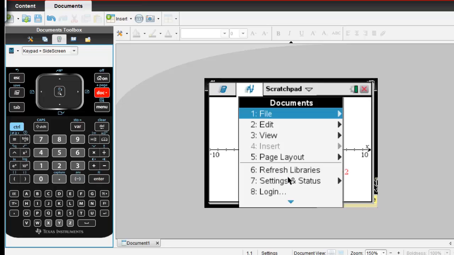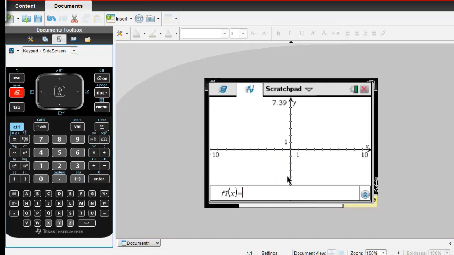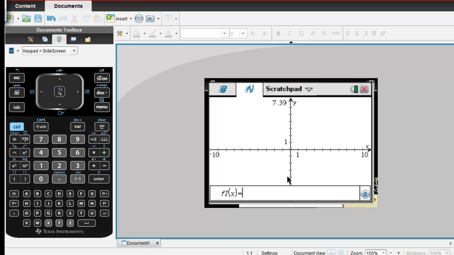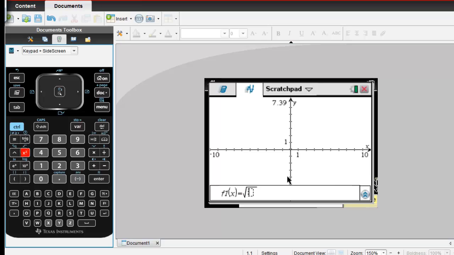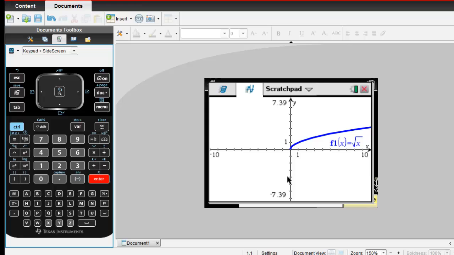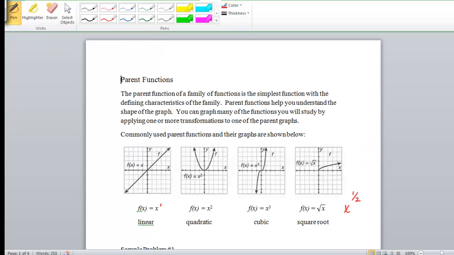I'm going to hit document B to clear my graph. I go back in there, and so I'm going to do square root. So I'm going to hit Control x squared, so you can see that control button is kind of like your second function, and it enables all of the blue lettering. And then I'm just going to put the x in there and hit enter, and you can see the square root function.